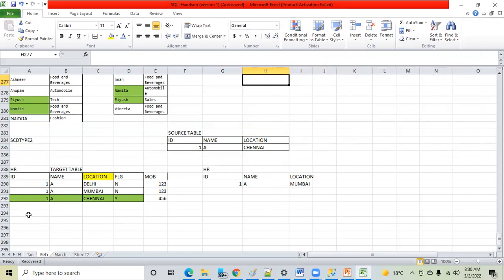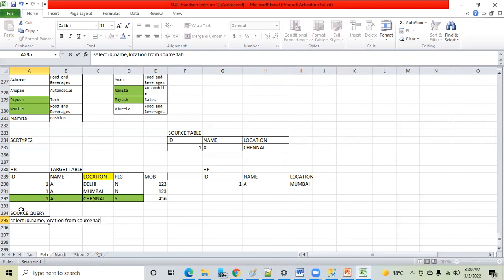You have to write a query from the source side and the target side. So what will be your source side query? Source query will be select ID, name. I'm telling from a very straightforward perspective, okay? But if you think there is some twist, please let me know. From the source table or source file, whatever is there.